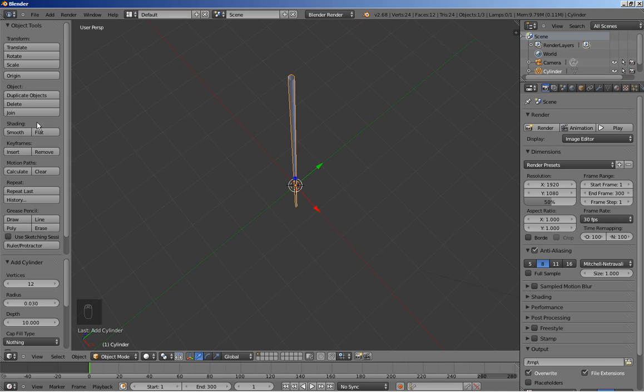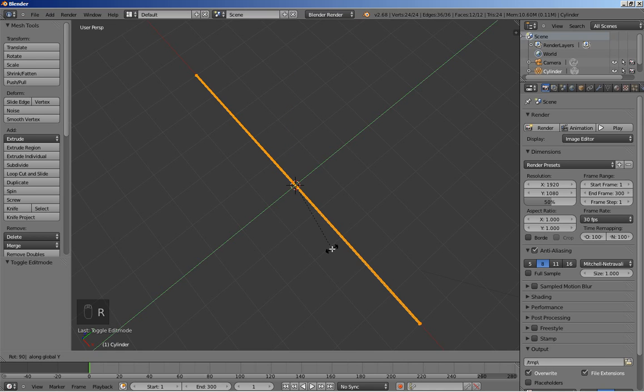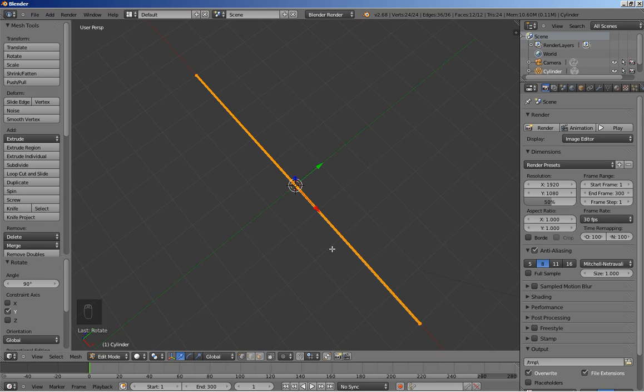I'll also click smooth under the shading, and then I'll hit the tab key to switch from object to edit mode, and hit R, Y and 90 to rotate my cylinder 90 degrees on the Y axis. I'm rotating the vertices in edit mode and therefore rotating the entire cylinder. Okay, I'm hitting Enter to confirm the rotation.